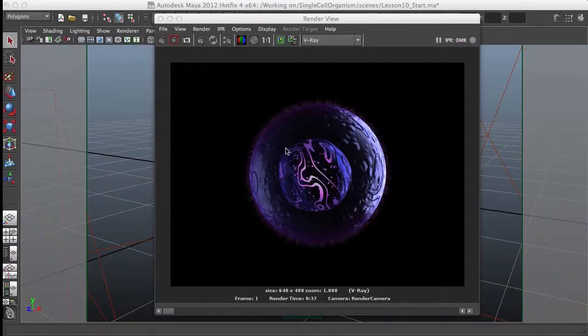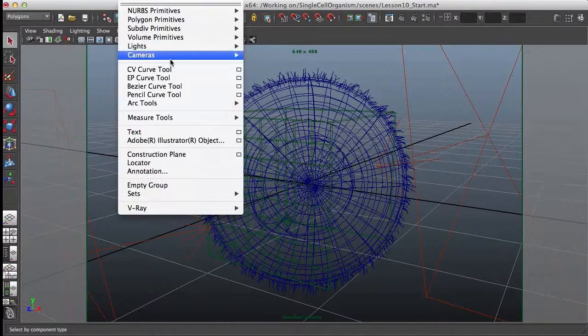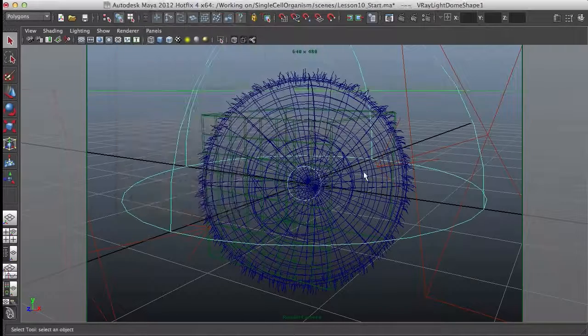But if we notice, the front part of the cell, or the part facing the camera, is a bit too dark, and we're losing a lot of detail, especially from the bump map and also from the shader itself. So to fix that, we're going to go ahead and create a dome light just to add some fill light to the scene. Go ahead and click Create, Lights, V-Ray Dome Light.